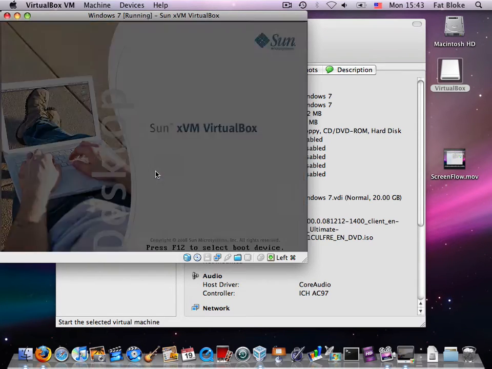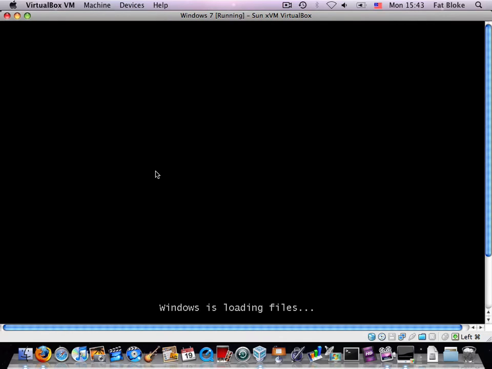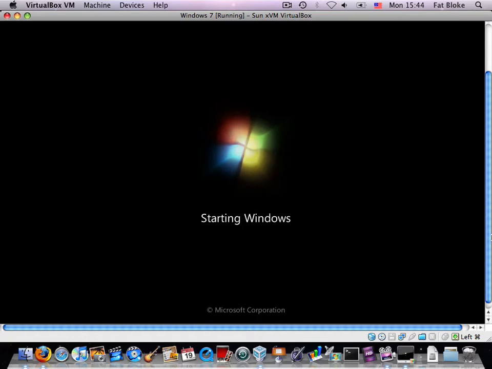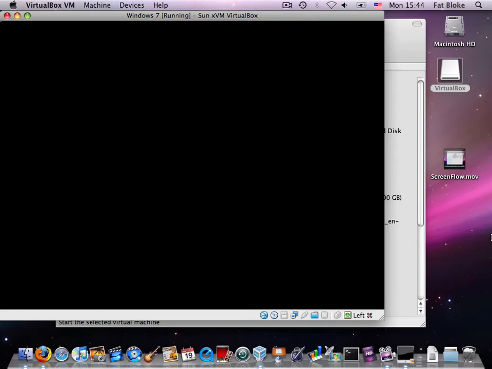So Windows 7 now boots up. The window is actually a little bit larger than we can capture on this 1024x768 screen capture, but I'm sure you guys can understand what's going on here. Windows is loading. And there's a nice startup picture of the Windows logo now.